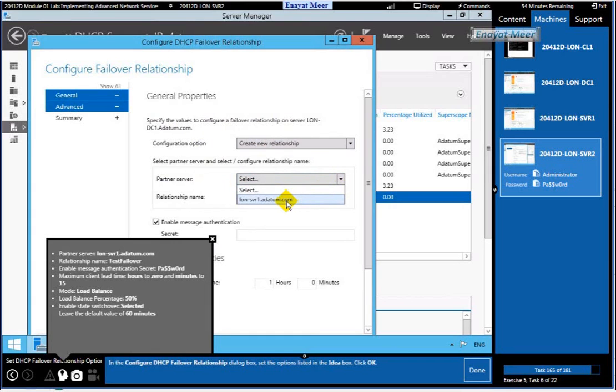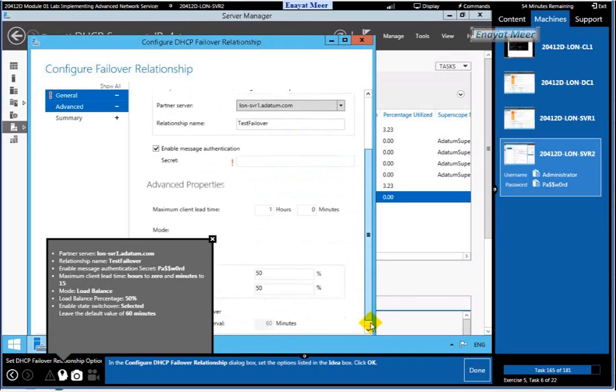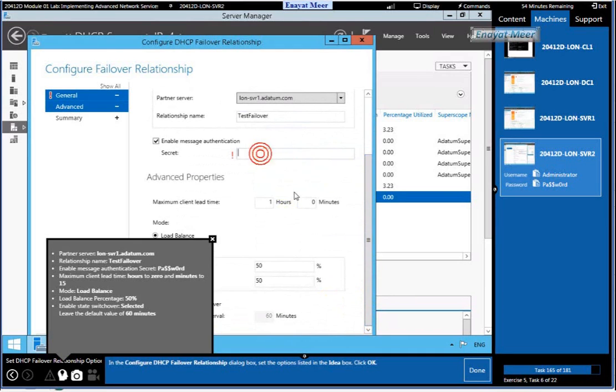We are going to have a 50-50 load balance option here. This was done the GUI way before, through the graphical user interface. In the first part of this lab, you did a DHCP failover from DC1 to SVR1, and the same thing is being shown here. So you are doing the same thing. Secret means a password.